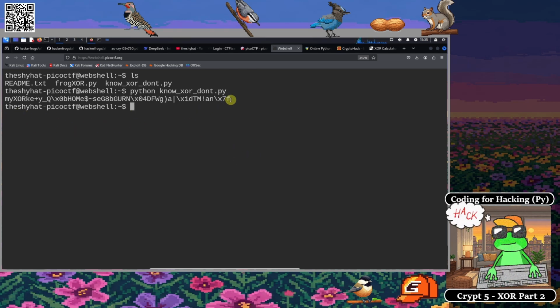Judging from our output here, what do you think might be the key that was used to XOR this ciphertext? What do you think the key might be? If you know, type it in the chat. I'll give you about a minute or so.